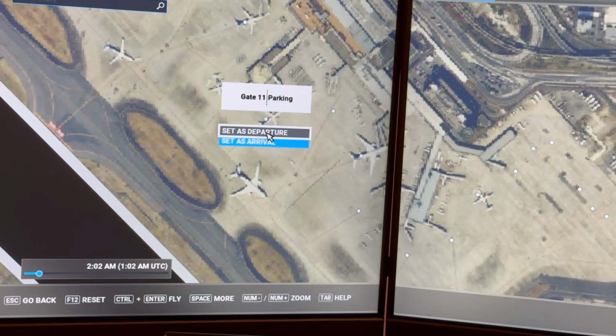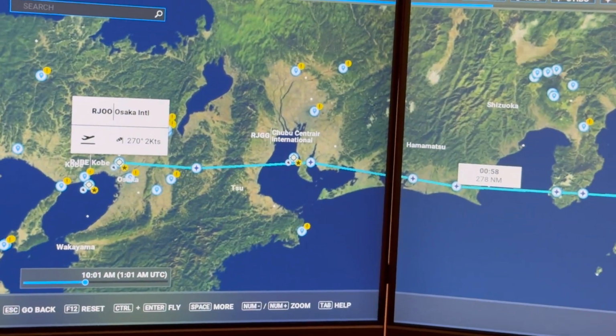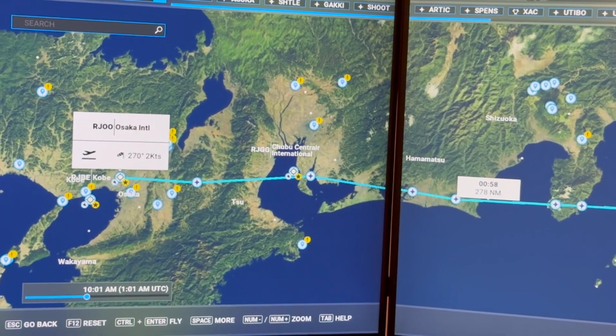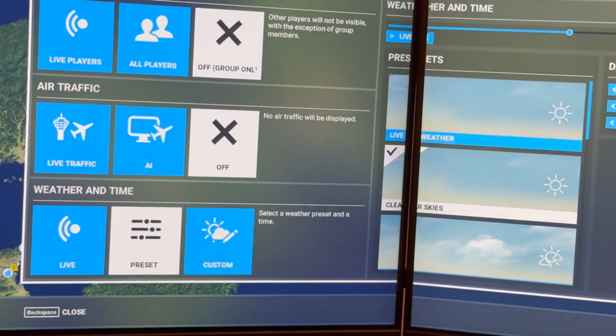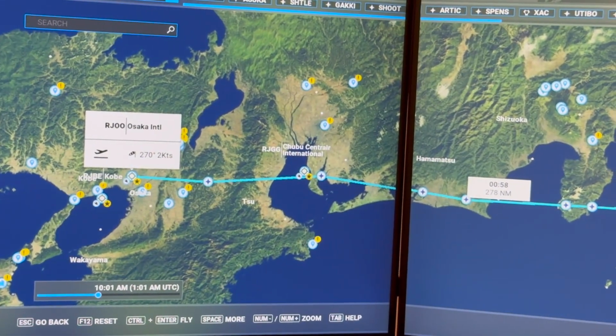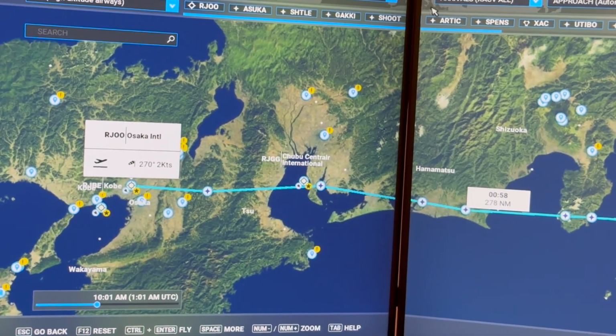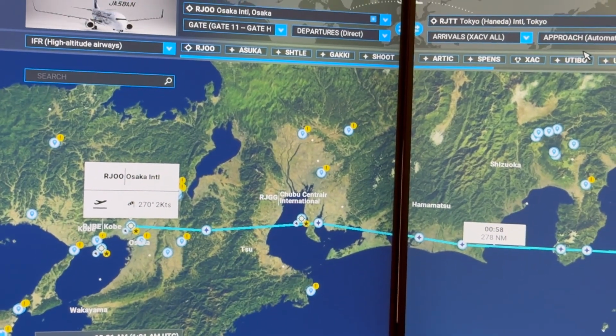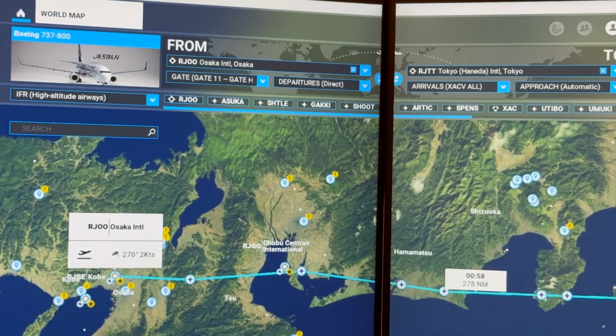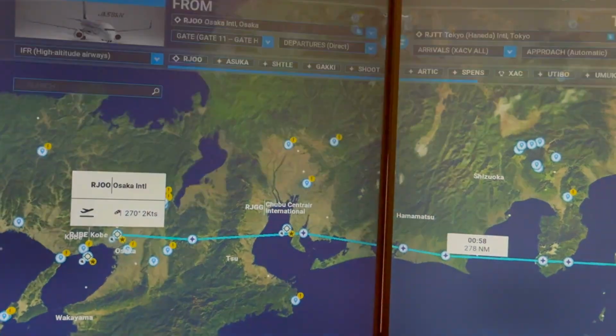Okay, so we'll set that as our departure, and I'm going to have to keep the skies clear, otherwise I think the FPS is going to drop pretty bad. I think the rest of everything here is set up correctly, so let's go ahead and just try this. Let's go ahead and fly.